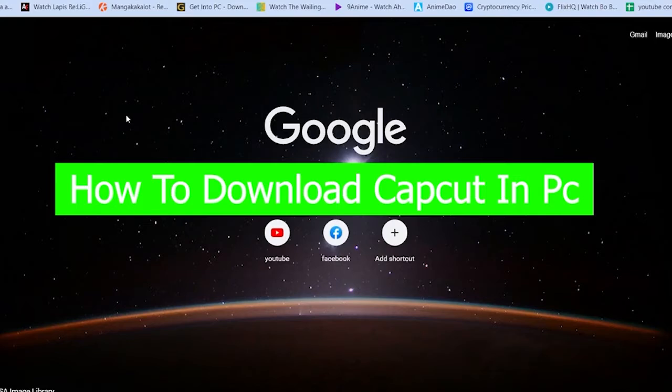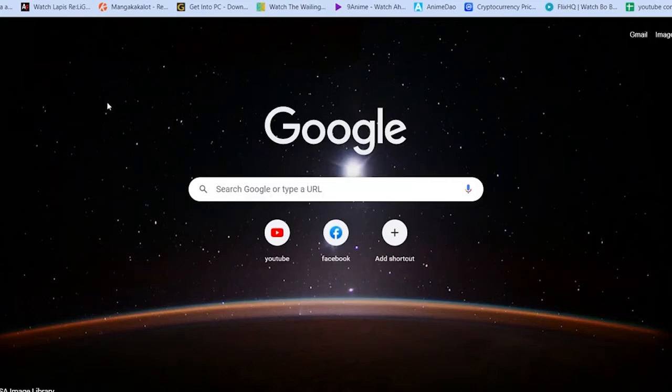And in today's video, I'm going to be showing you guys how you can download CapCut for your PC. CapCut is basically a video editing software, which is available for Android and iOS, but it's not available for PC. But this video will help you use CapCut on your PC as well. Just watch the video until the end to find the way.